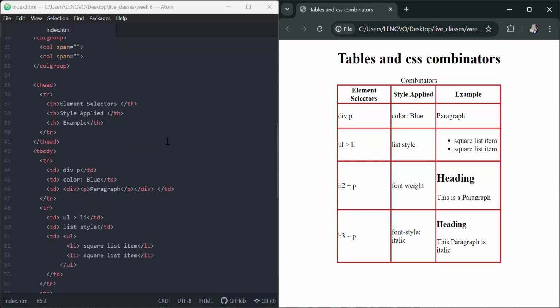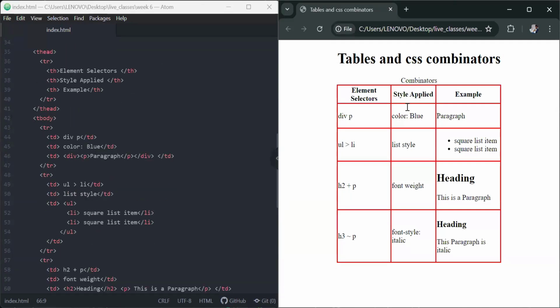So once we look at this table again, we're going to see that every element we've learned so far has been used. Not all, but most of the elements we've learned so far have been used inside this table. Now on the heading for the T head, we have the heading using the TH elements to give this text as the heading: element selectors, style applied, and example. And below them are the contents that we want to illustrate.